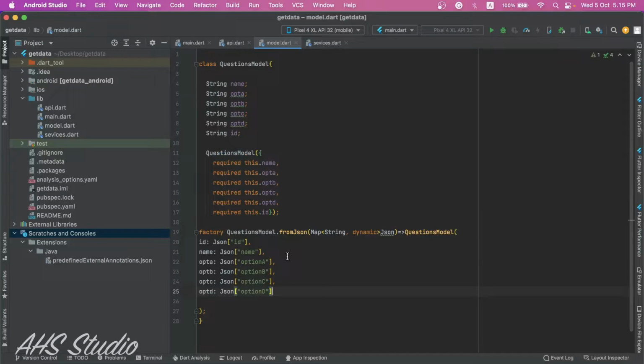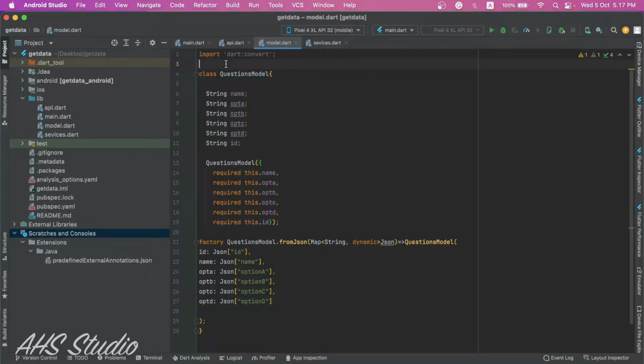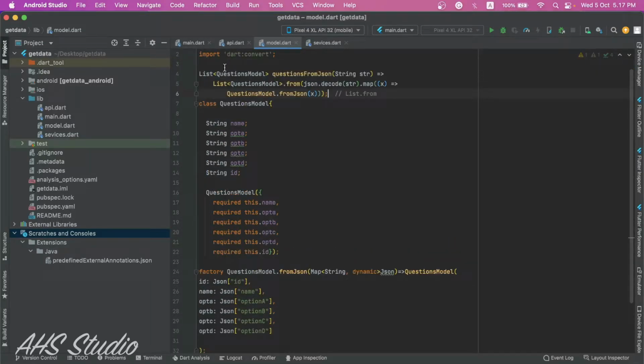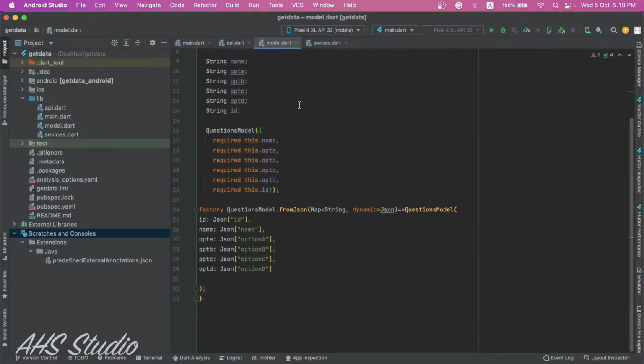Let's create a list, so that when we use this data from the server, we need to decode it and use it in our app. As I just created that list for you, I'm going to paste it here. As you can see, we have the list whose type is the generic question model and question from JSON, and we use the JSON decoder to decode our JSON and give us the data. So the model is completed.